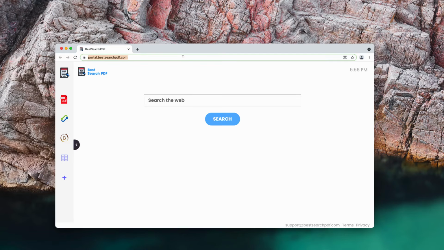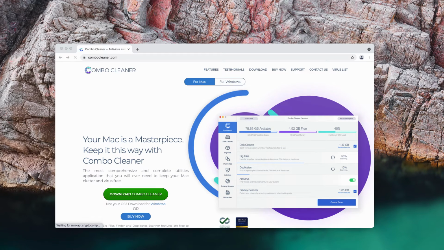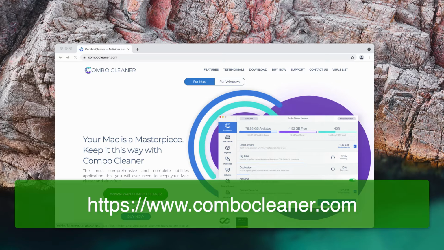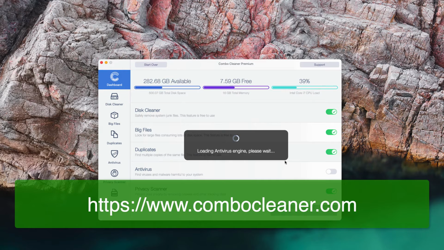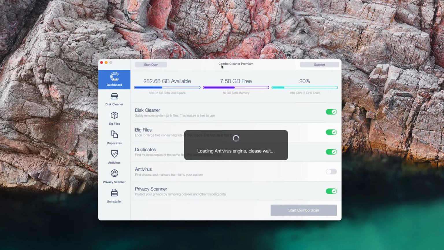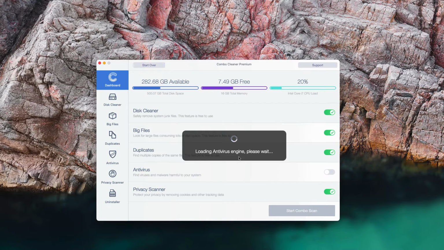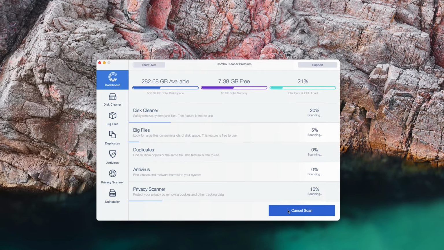Finally, I would recommend you to additionally examine your computer and its safety with the help of the program called Combo Cleaner. You may get it on the official page, combocleaner.com. Download the software and start examining your computer. After it downloads and installs the antivirus database, click on Start Combo Scan and the program will begin the analysis of your system. Then it will give you the full summary of threats and will show you their exact location on your computer.